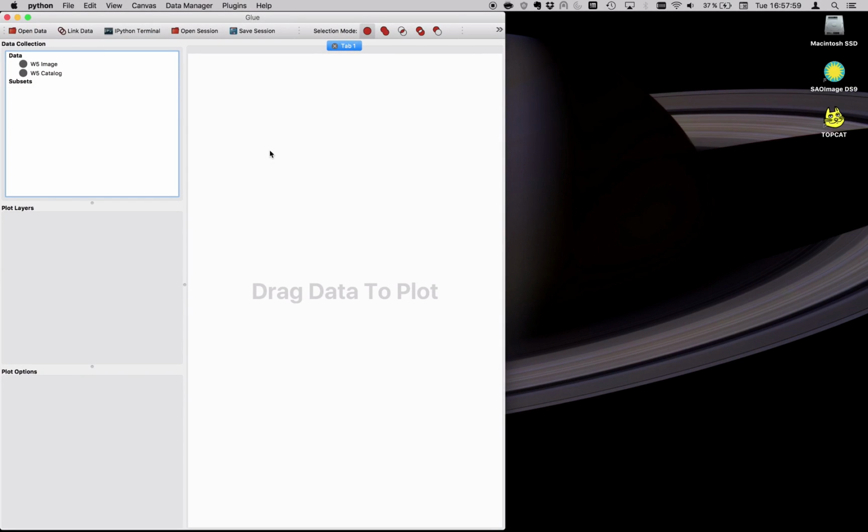Hi, and welcome to this tutorial on how to use the SAMP plugin for Glue. SAMP stands for Simple Application Messaging Protocol and is a way for applications in astronomy to communicate.